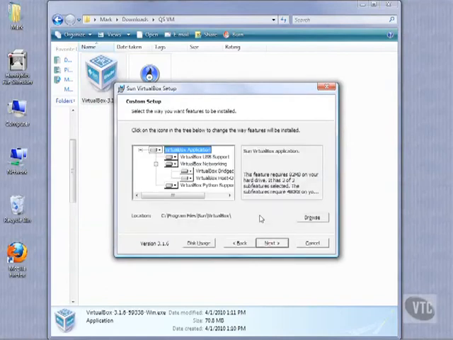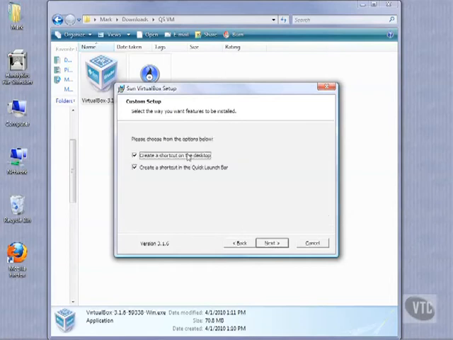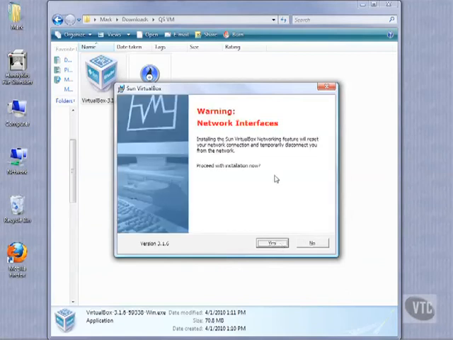I'm just going to take the defaults here, and notice this is going to set up VirtualBox USB support, networking, Python support, everything. We won't go through all of those. We'll just click next. We'll take a shortcut on the desktop. We'll leave the launch bar alone. You can take that if you would like. Now, it's given me a warning, telling you that when you install this, it is going to reset your network connection and temporarily disconnect you from the network. So if you're downloading any files, or doing anything that requires network access, you may want to wait.